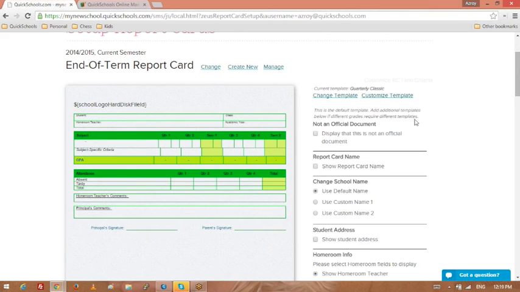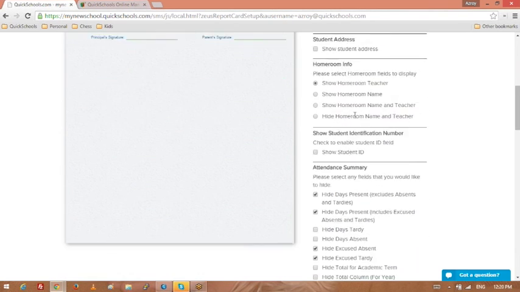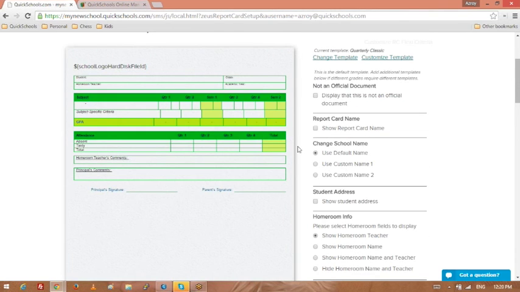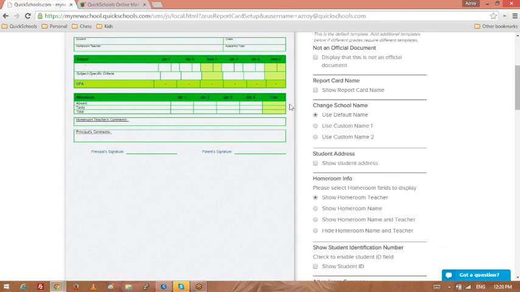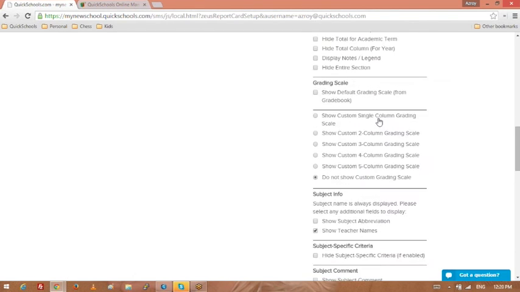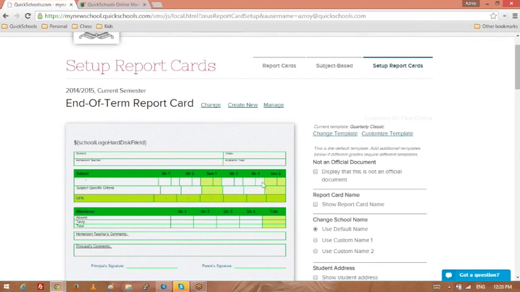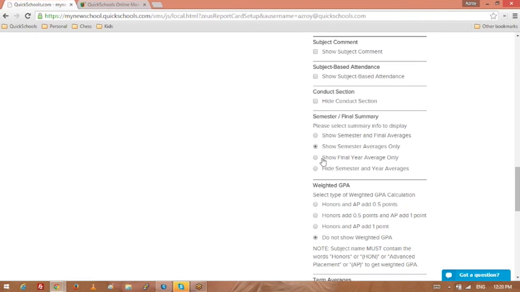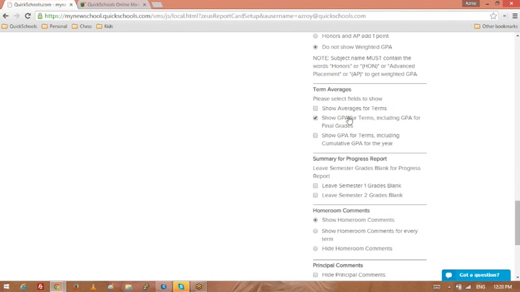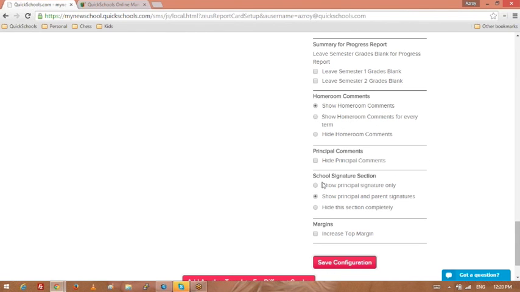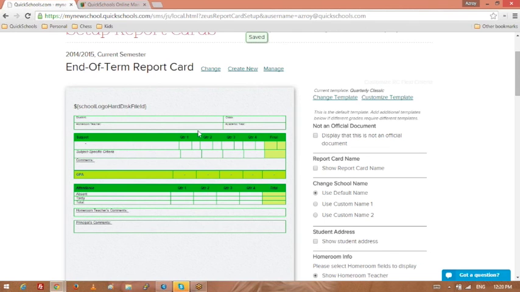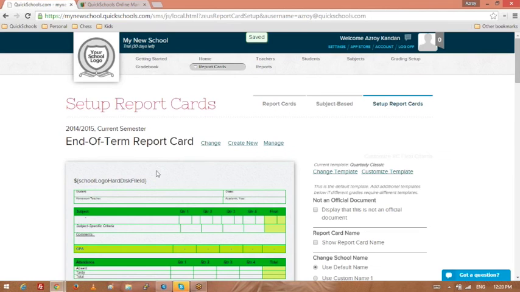So once you select a template, there are further things you can refine on the right-hand side. So you could hide sections that were not relevant to you, enable sections like maybe if you do weighted GPAs. You can rename the fields. You can even change the colors. So for example, let's say in this case we have semester grades. Let's hide the semester grade and show a final year grade instead. Let's show subject comments, and then let's actually hide the signatures. Save that.